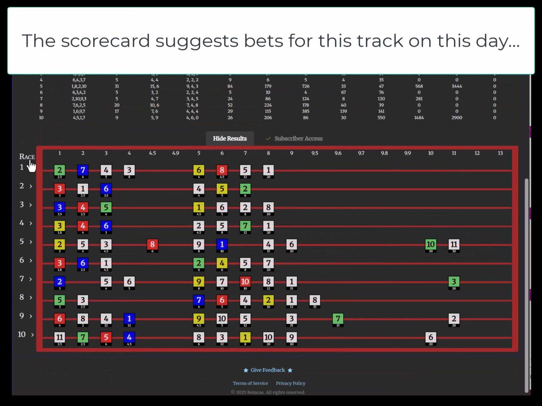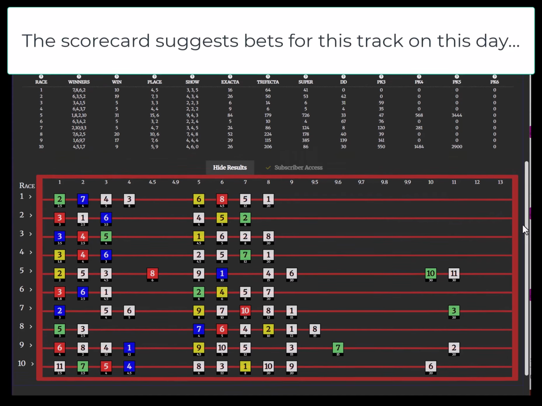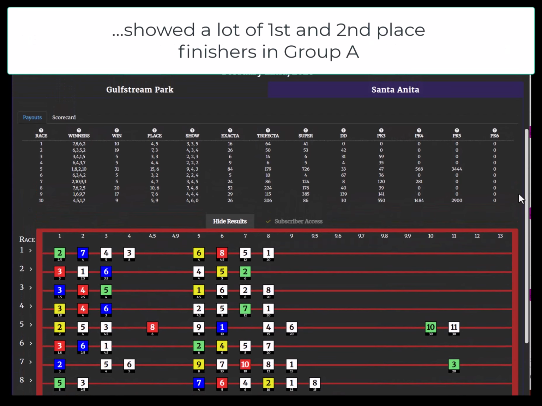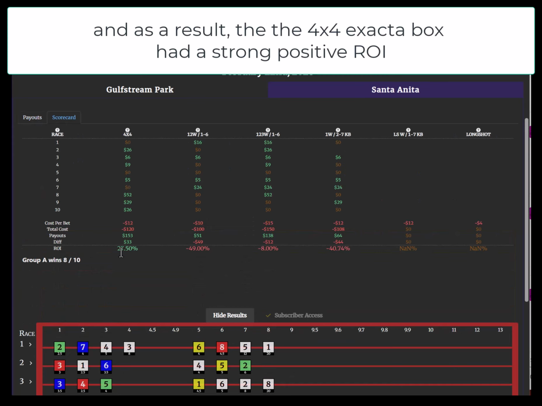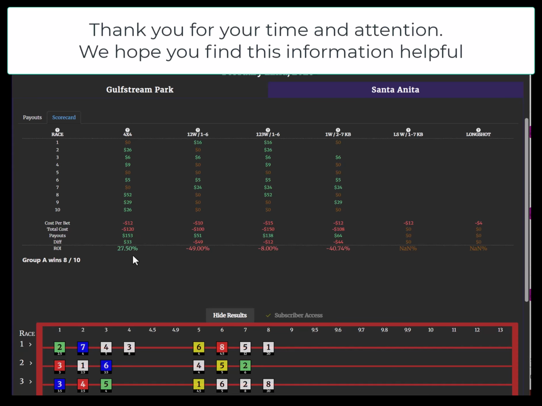The scorecard suggests that bets for this track on this day showed a lot of first and second place finishers in Group A, and as a result, the 4x4 exacta box had a strong positive return on investment.